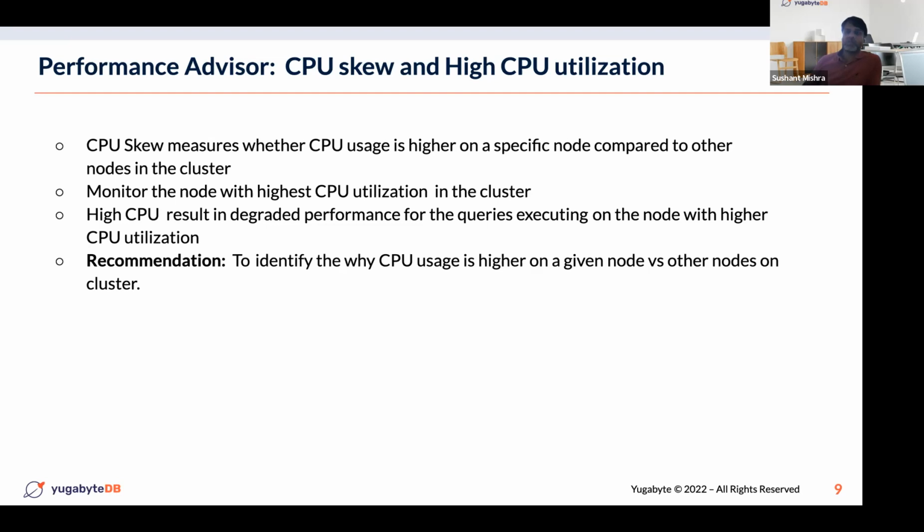So that's where we made it its own separate category, to indicate both things: whenever there is a higher CPU utilization beyond a certain threshold, and also whenever there is a CPU utilization which is higher than the average of other nodes in the cluster.